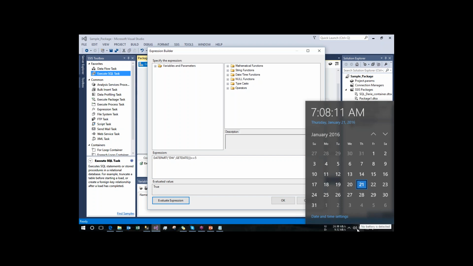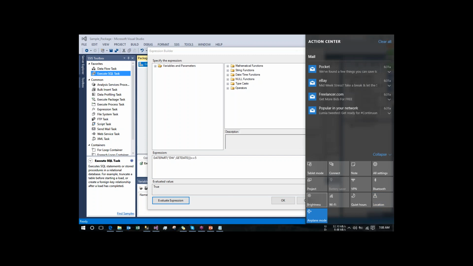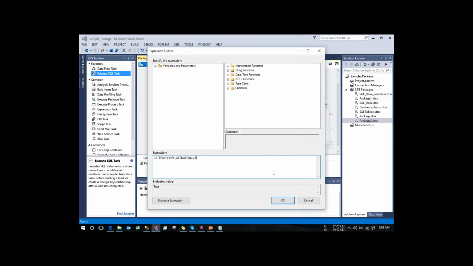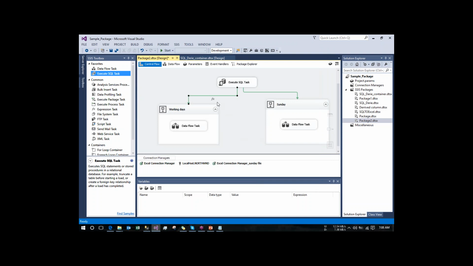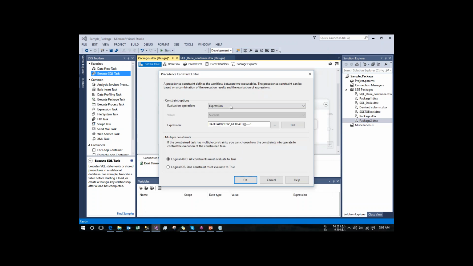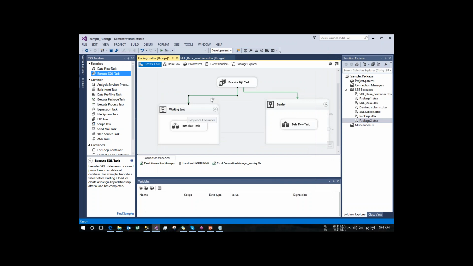In the same way we can check the number on the weekday. So for Sunday let it be 1. Click OK. Click OK. So we created an fx. You can see the fx is there, which means this line has some more condition, and that condition we created using an SSIS expression formula. Double click on it. We need to change this because we decided this expression for working days, which means the day will not equal Sunday.